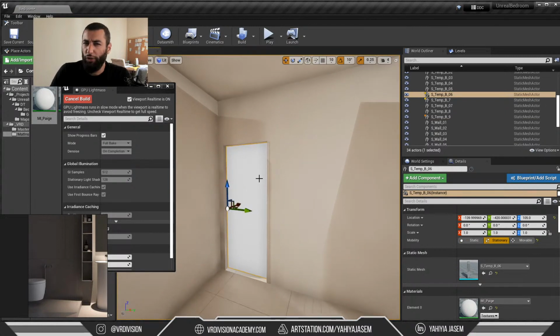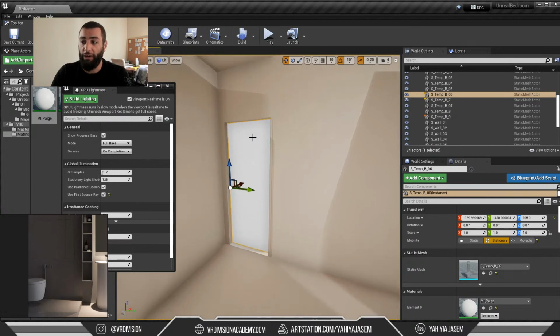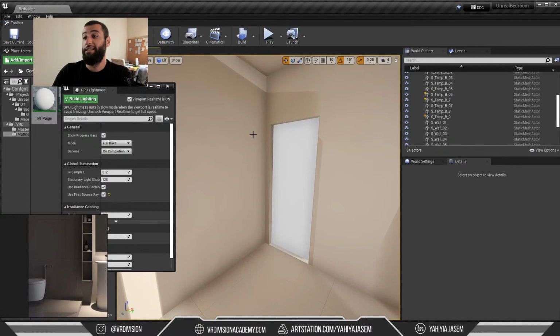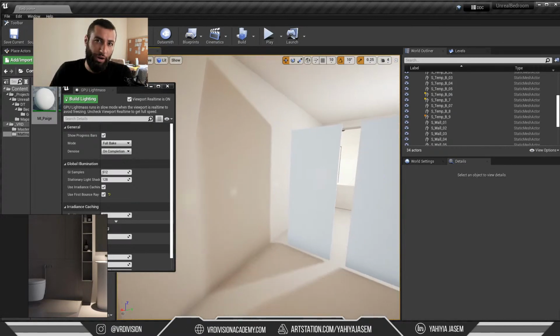Ultimately, this is so easy to do with Lumen now because it does not really care. Everything is in real time. This is why I am so excited about Unreal Engine 5 and the improvements coming to Lumen. You don't have to deal with this. I just hope Lumen gets virtual reality support.